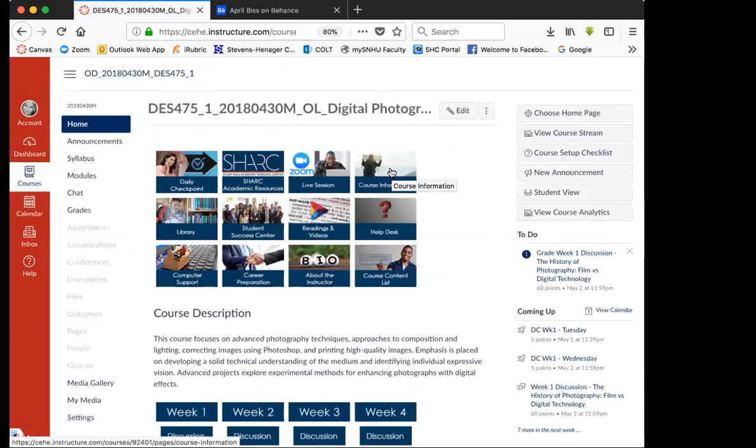Course information. This is just information about the course itself. Library, self-explanatory. Student Success Center: if you cannot find a time with me or the learning coach that's assigned to this class, whose information I just posted for this week, you can go to the Student Success Center for extra help.